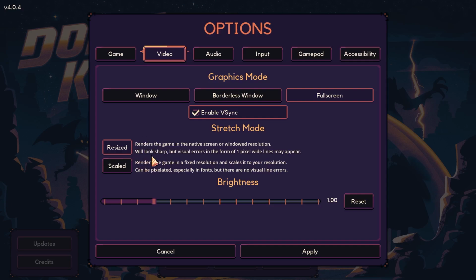This is a choice between either having a native screen resolution and a sharp looking game, but having the potential of having some visual errors in the form of 1 pixel white lines.